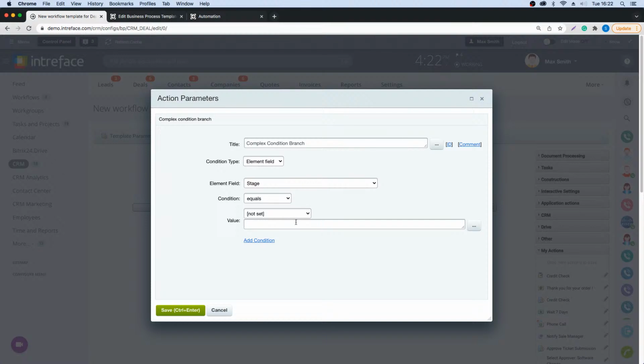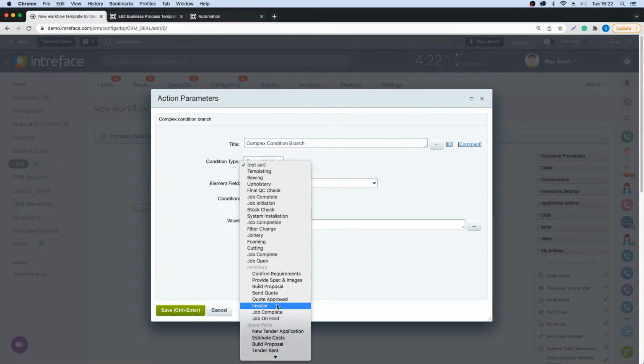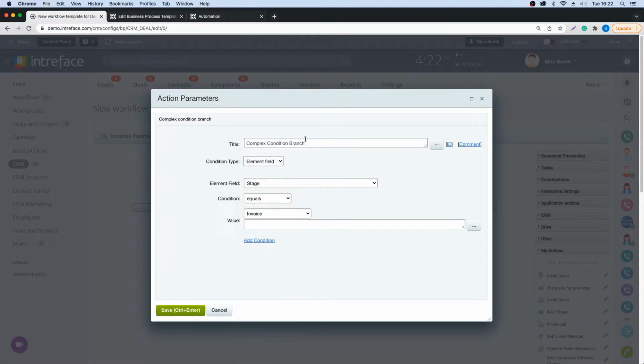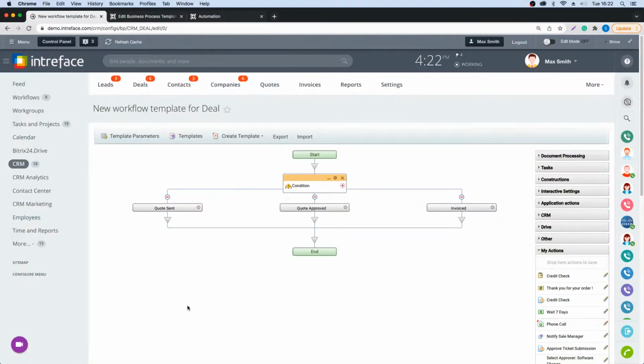Okay, so we'll just go into here and select stage. We've done that, and we're going to choose the job is now at the invoice stage. Okay, so there we've got our three different conditions. So where the quote is at the sent stage, once the quote has been approved, and when the deal is at the invoiced stage. And now what we're going to do is create different actions that we're going to add at these different branches here.